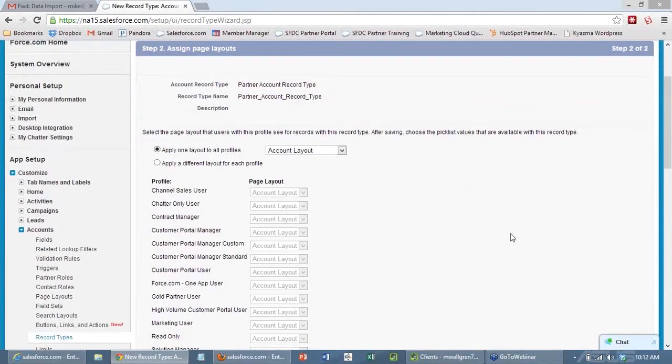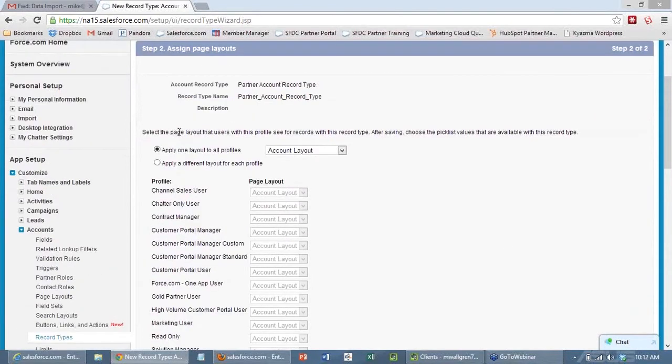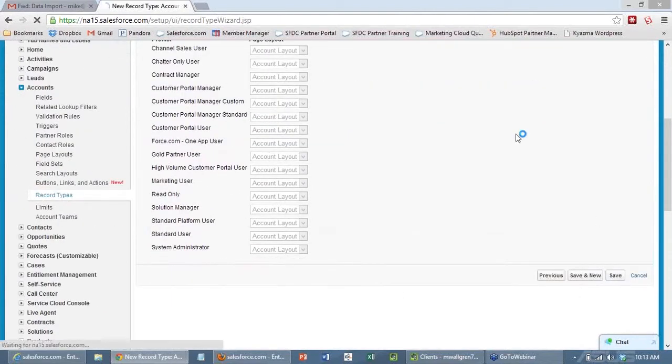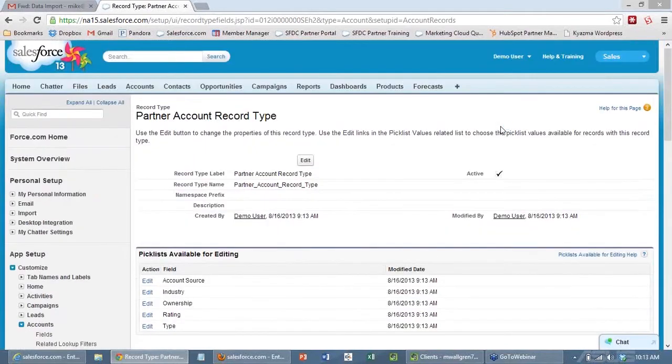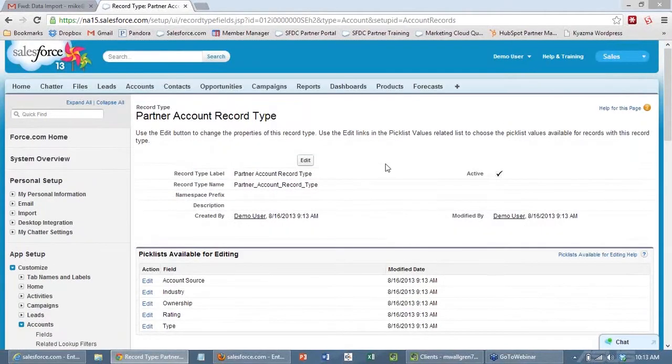When I click Next, now it's going to ask me if I want to apply a different page layout to this record type. At this point in time, I'm not going to worry about that. That's something I can go back and change later. So for right now, I'm going to apply one layout for this record type for all of the profiles. Go ahead and click Save. So now I've got this new record type created.